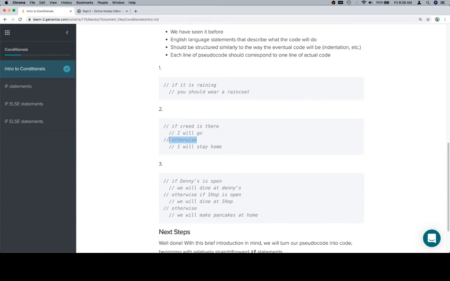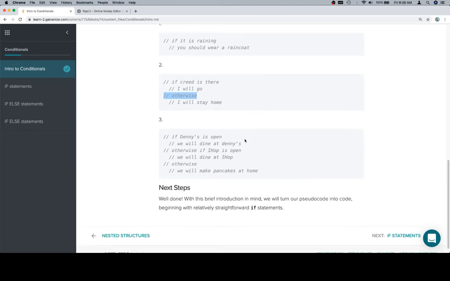Otherwise, and we're lining up otherwise like this because this is where the else portion of something called an if-else statement is going to go. And otherwise, excuse me, I will stay home. And then the third one is our if-else-if statement. Basically, if Denny's is open, we will dine there. In the event that Denny's is not open, we're going to check to see if IHOP is open. And if it is, we'll dine at IHOP. And then the final portion is basically another else statement.